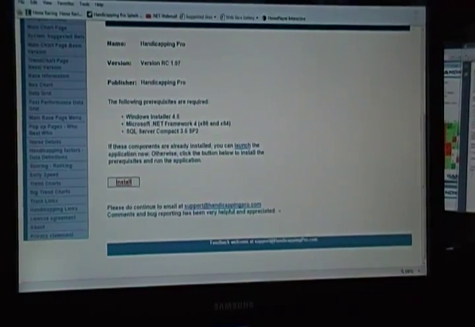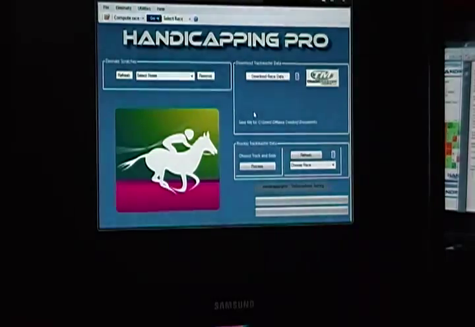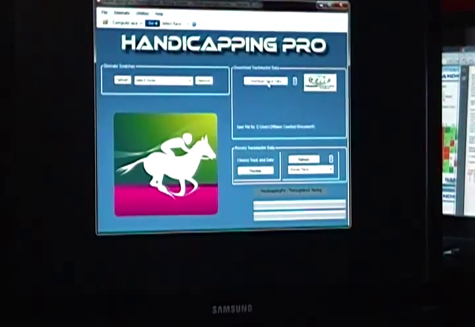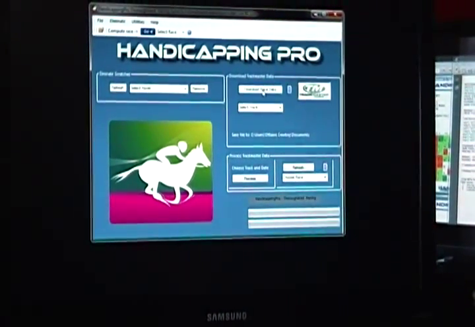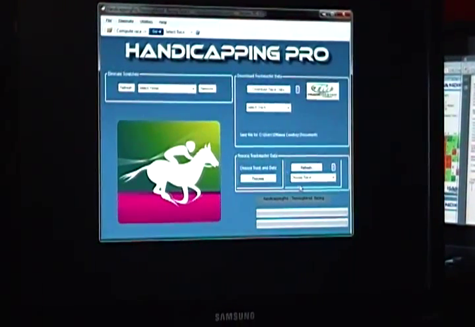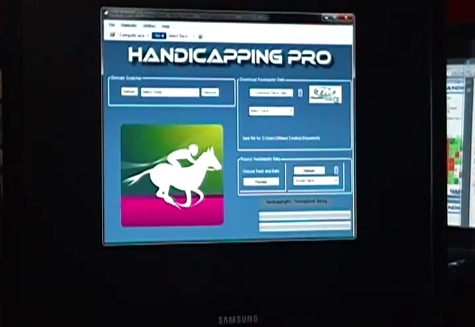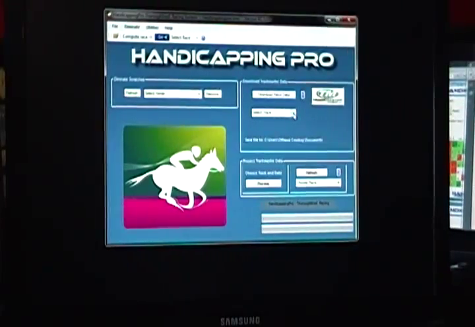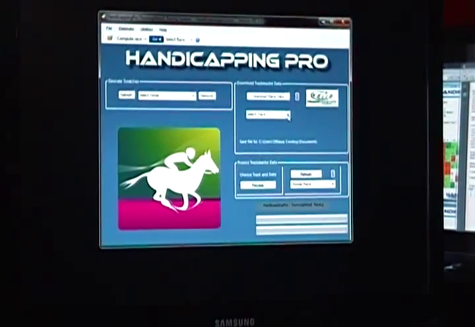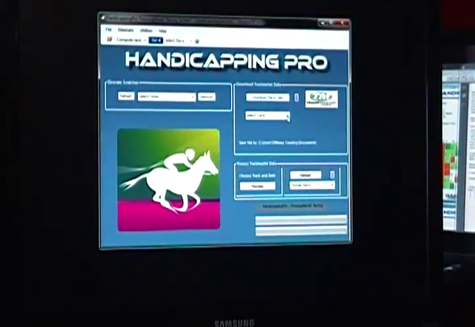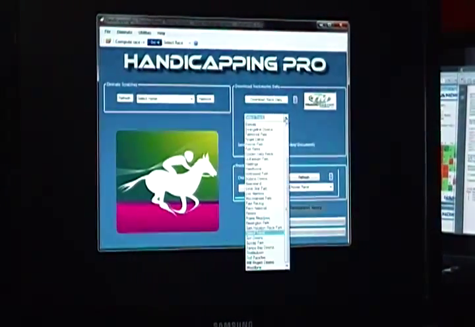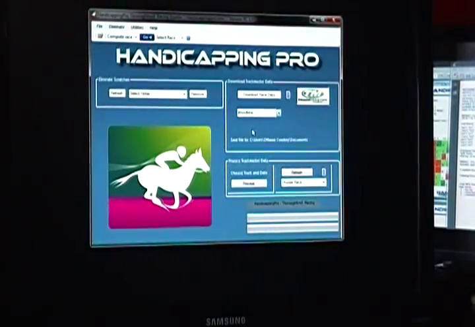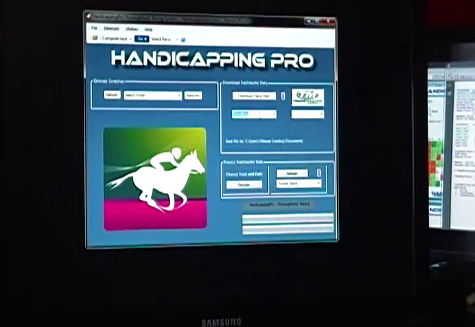Okay, after it's installed, you want to start the program, and this is what it's going to look like. First thing we're going to do is download our race data, our data per race. You have to be a member of TrackMaster in order to get the current data files. So today it's Easter, actually, April 24th, 2011. So I'm Canadian. I want to run the Woodbine track today. So I'm going to download Woodbine.